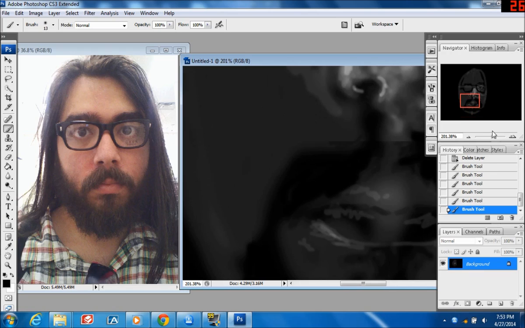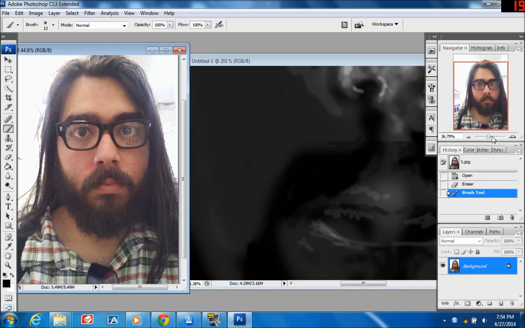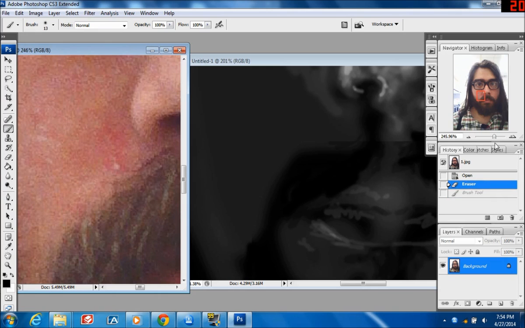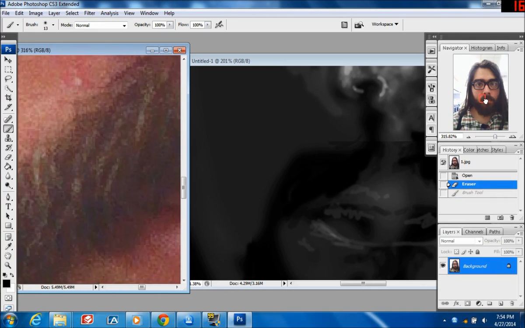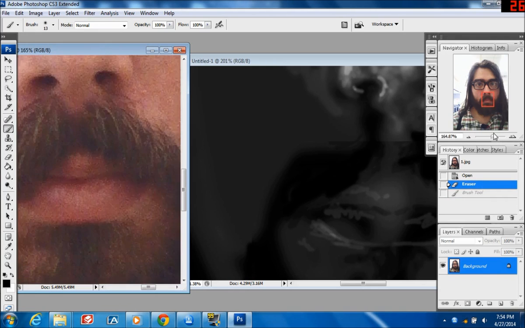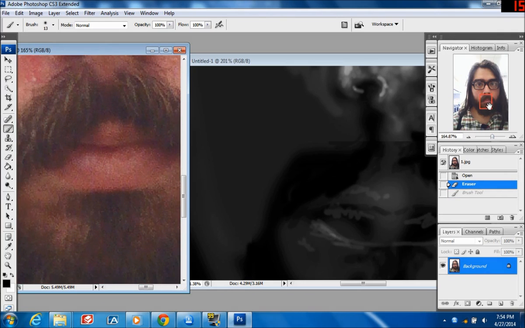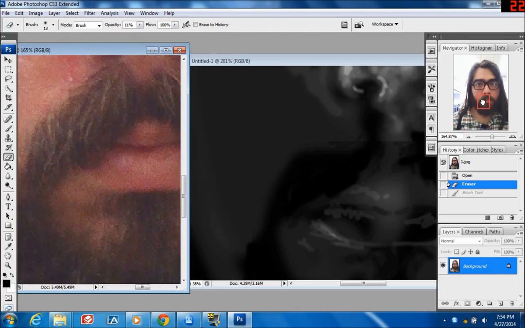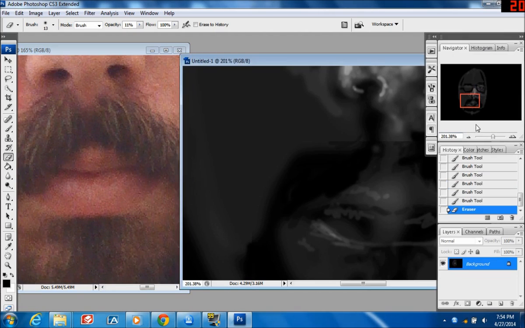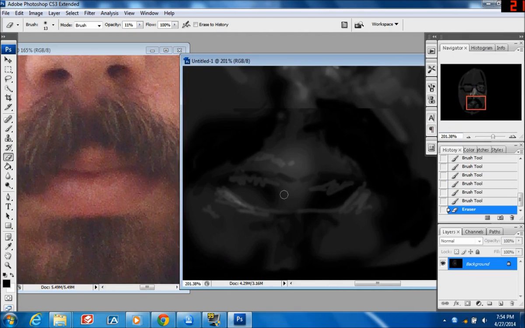And then we start again on the lips. So let's zoom in. I accidentally put a brush mark on there. There we go. Now let's get our eraser tool for our black and white project and go in here.